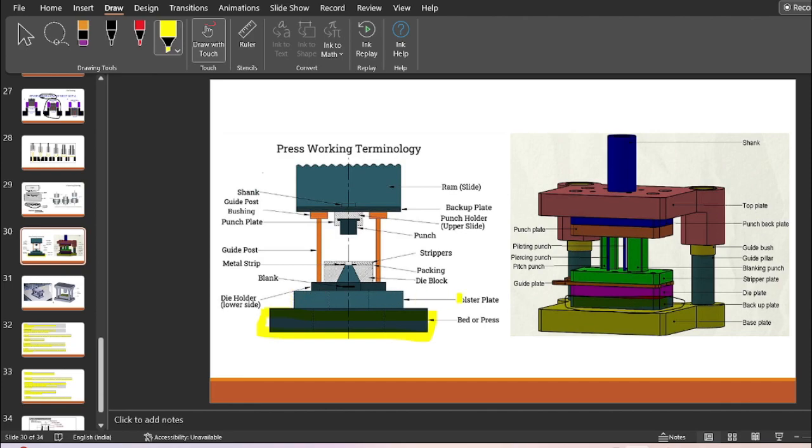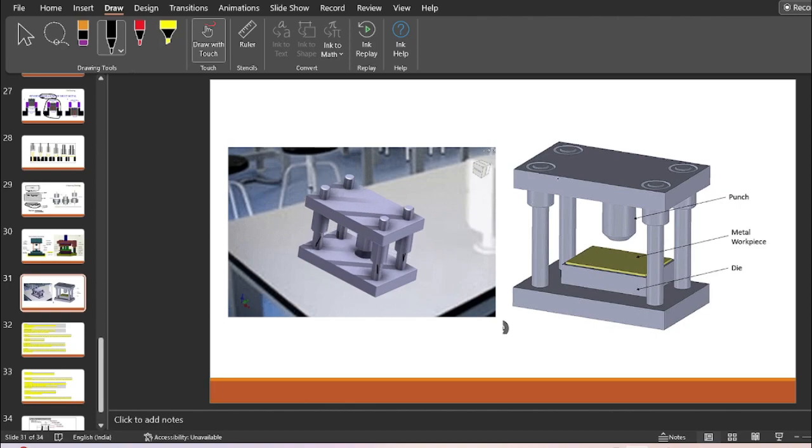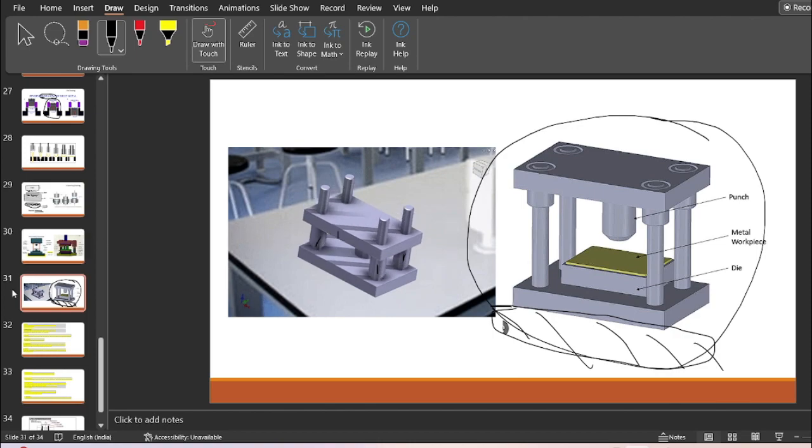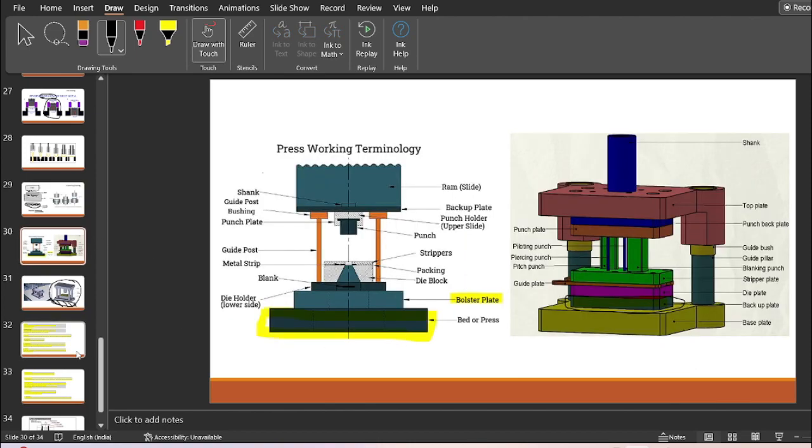This is the bolster plate. The entire die block assembly rests on this bolster plate. Suppose this is my entire die block assembly, which gets assembled on this particular plate. This is known as the bolster plate. It is made of cast iron. It is very heavy, bulky, rugged kind of a bolster plate.